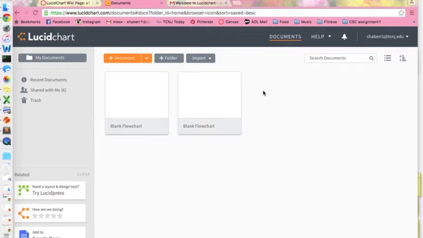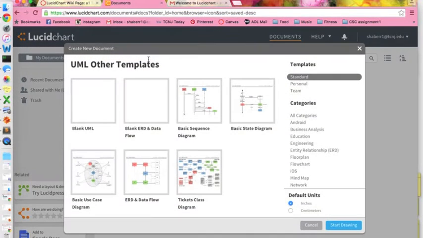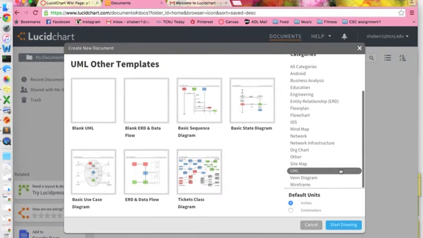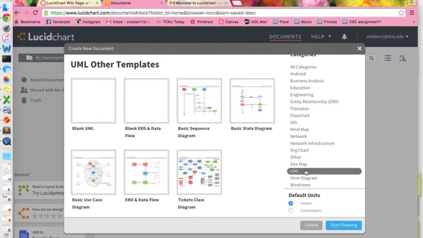Now let's start making our first document. To create a document, you go over to the plus document selection and click the drop-down list. This will give you the option for several templates. The one we're going to be working with is the UML template, which you can find by scrolling along the side and then clicking. Then you can select more specific ones. We're just going to be using the blank UML for this tutorial. So click that and you get to start drawing.